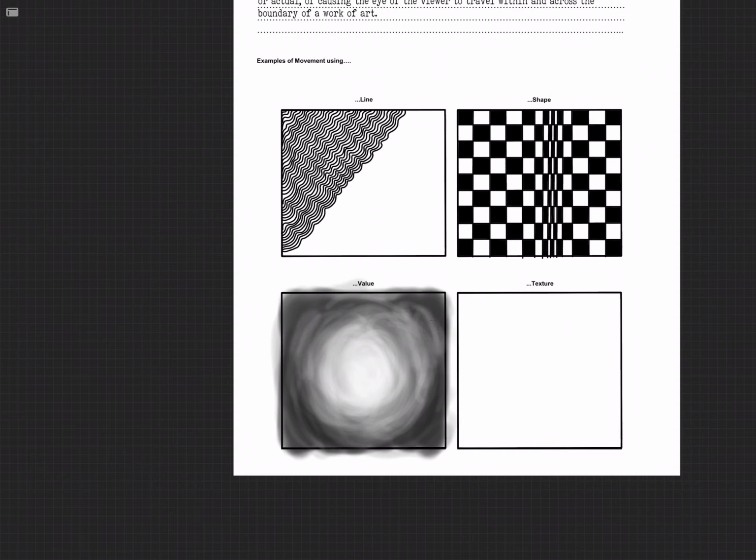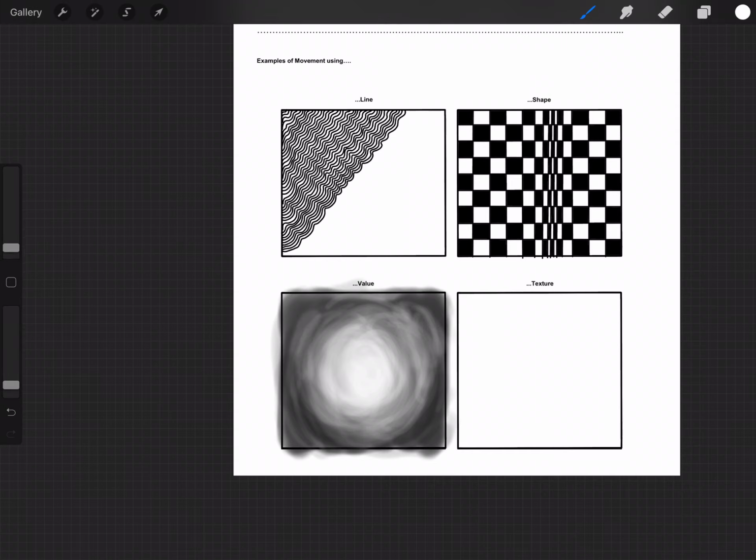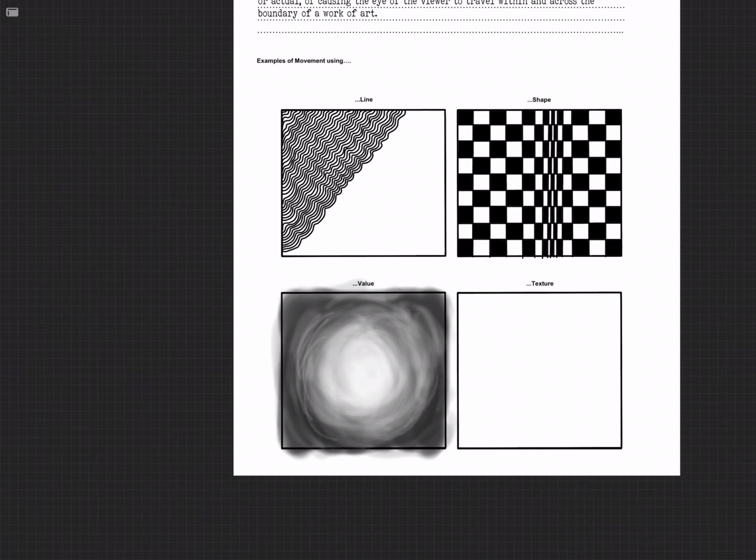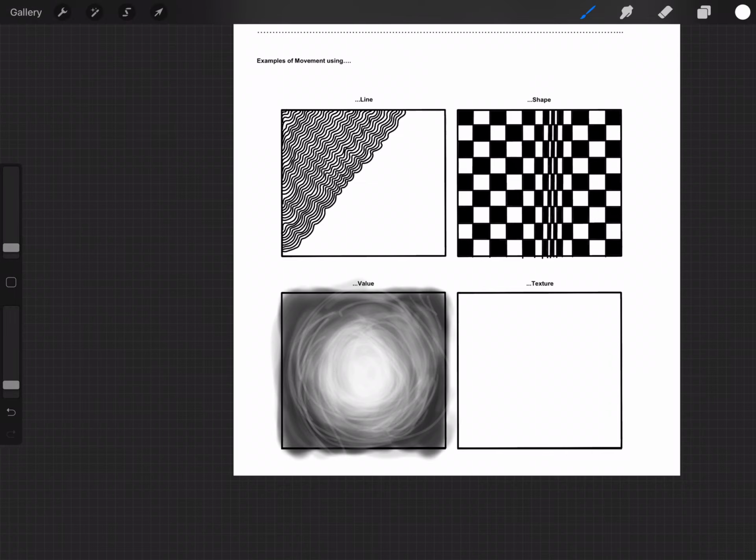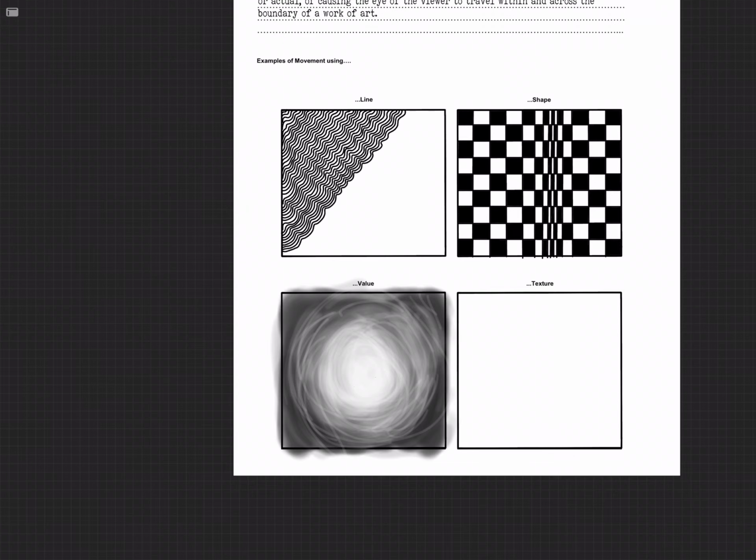But if you erase and you use maybe the edge of your eraser and you erase in such a way that you have this circular kind of motion, and then you have these highlights, what you have just done is you've made something look like it's moving. Of course, there's movement because you're using the lines, but you're also creating the movement through value because it feels like light is bouncing around this area right here.